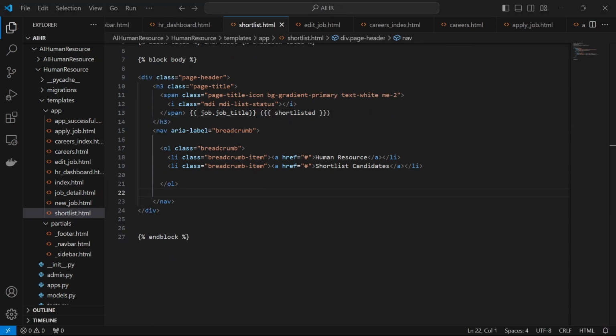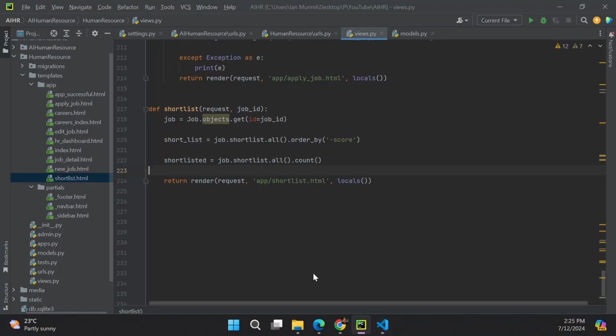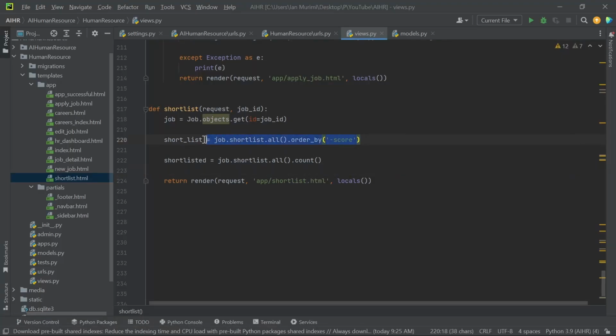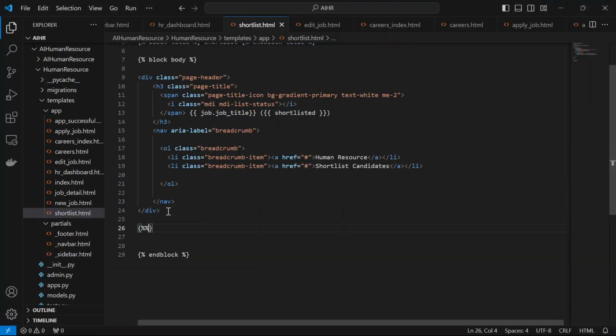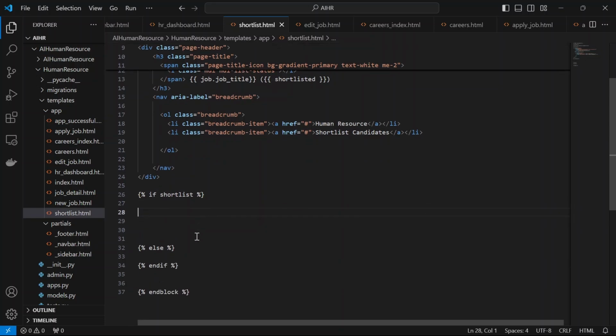The next part is we are going to loop over the shortlist object, which is this one, and display our shortlisted candidates. So here we first check if we have shortlists, else, and then we can end if. So inside the if block, we are going to use a for loop to loop over the shortlist object. So for applicant in shortlist, and we end for.